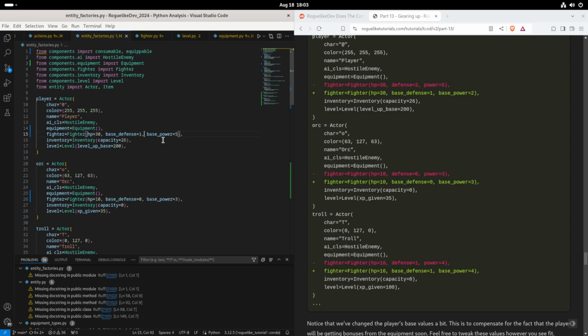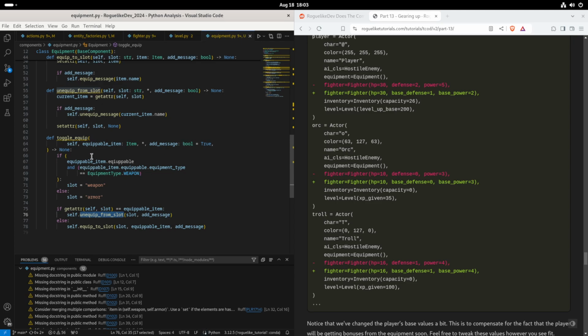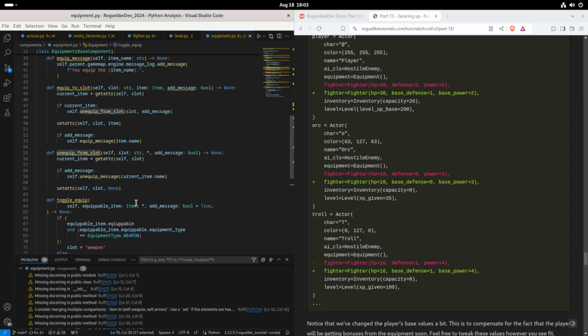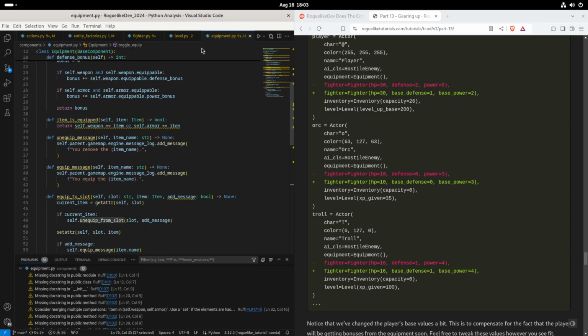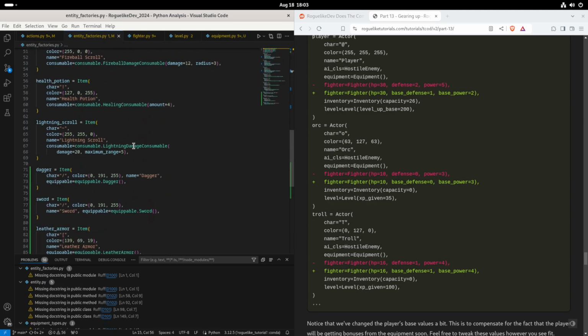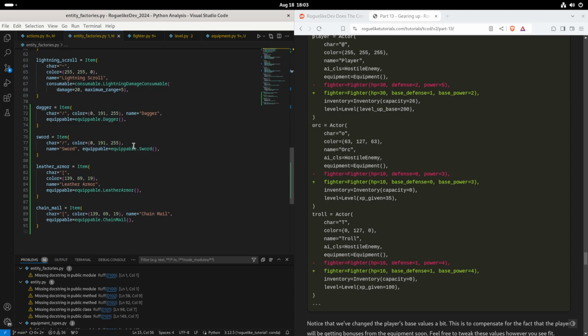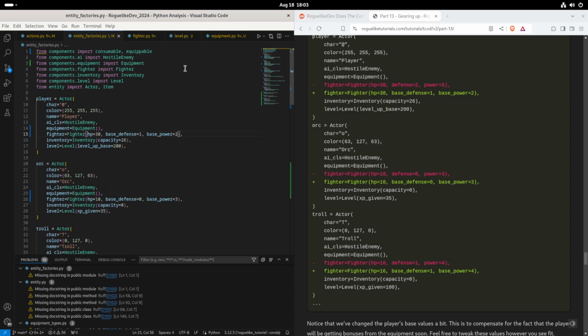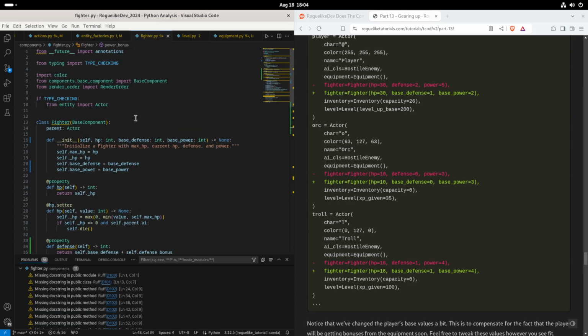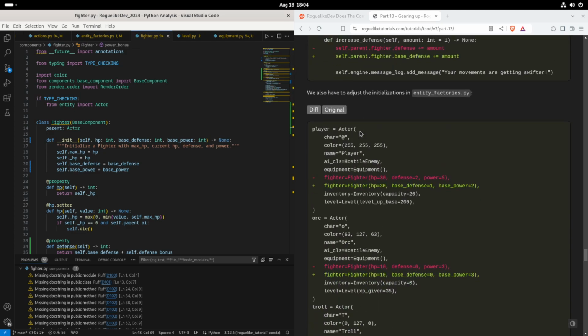So yeah, this makes sense. The dagger has one base power, two. So the leather, I think the leather was three, was it? Actually, it's probably lower. And those are inequipable, so I won't know anyway. That's fine. It'll be a mystery.